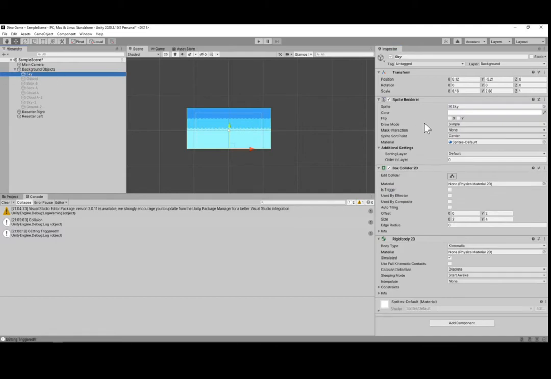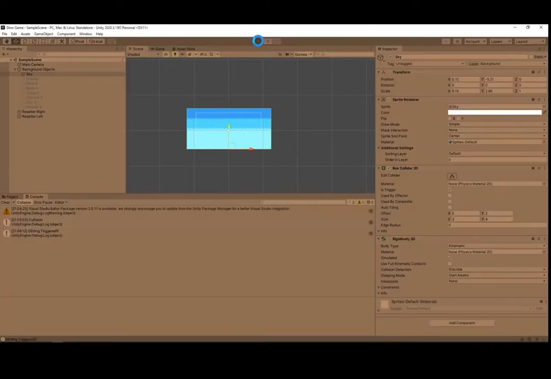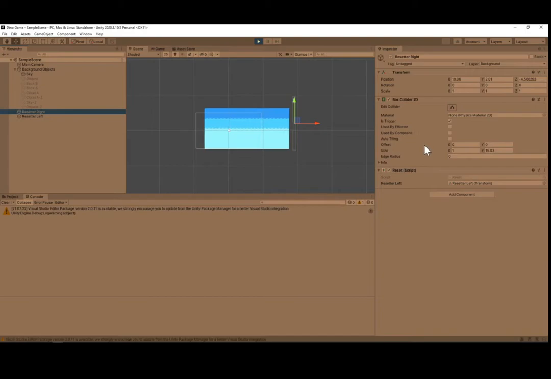So yeah, I had my resetter right to trigger, as well as my sky. I was just pondering if I want the sky to be a trigger or not. Spoiler, I do make it a trigger because there's no need for the sky to act as a solid object. I don't know why I was pondering over it, but yeah, sky should be a trigger.